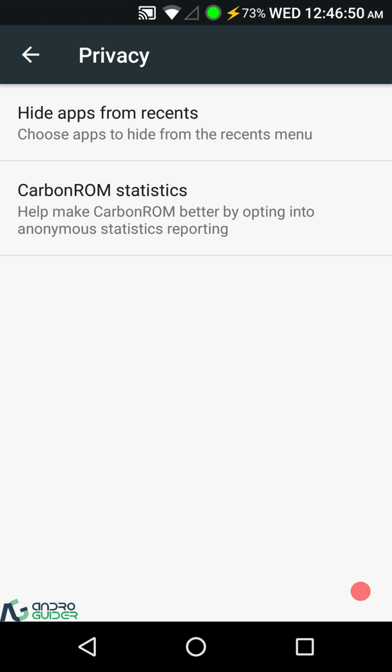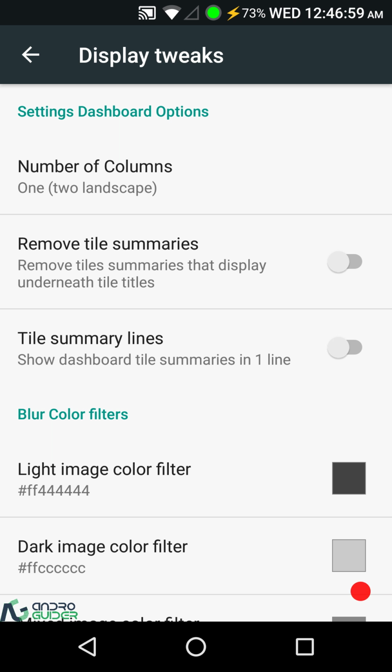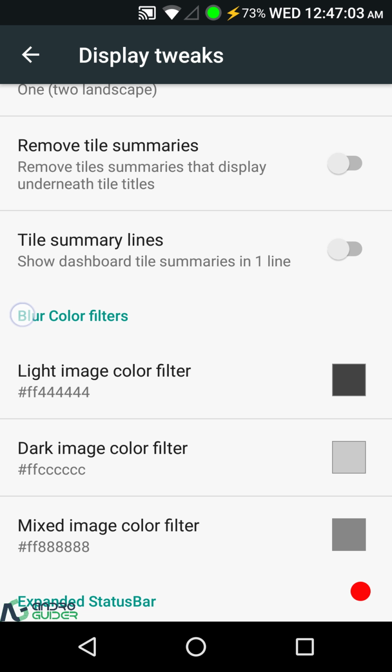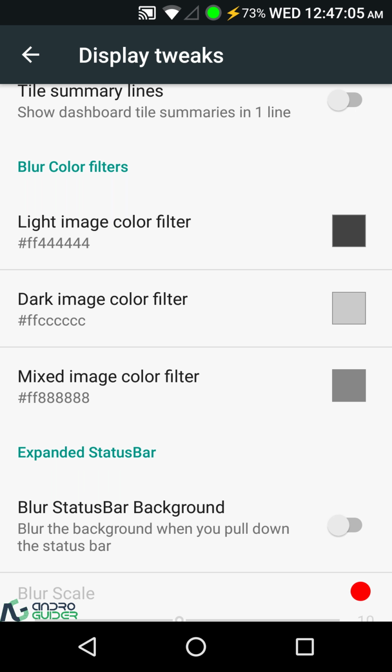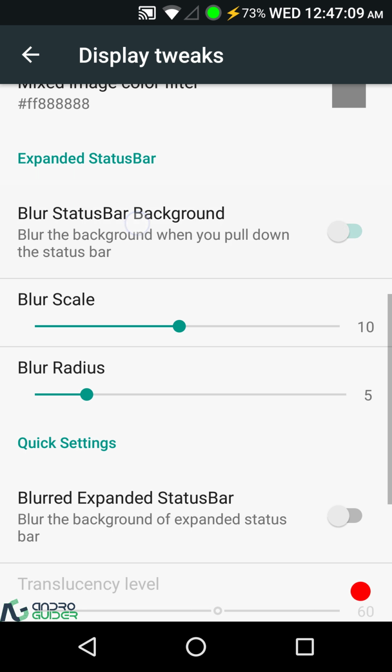Anyway, moving on, then we have got the privacy settings. We have covered them. In the end, we have got the display tweaks. We have got the settings dashboard columns. You can tweak all that stuff. And then in the end, we have got a bunch of blur settings. So I'll just quickly cover these.